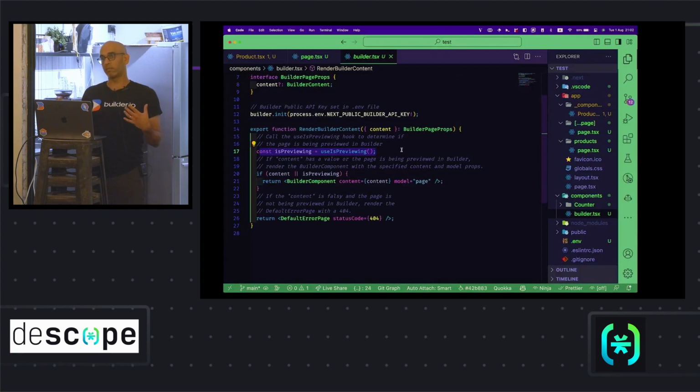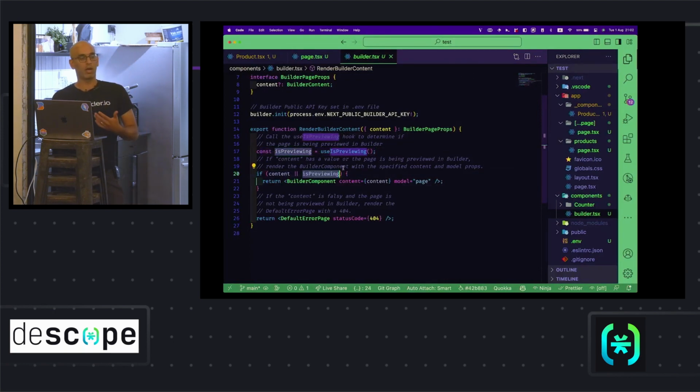and allow you to see what you're actually editing within the editor. It has a preview section, and only if you have the content or you're in a previewing state, you're going to get the Builder component. Otherwise, you're going to fall back to a 404 page. That is the default for Next.